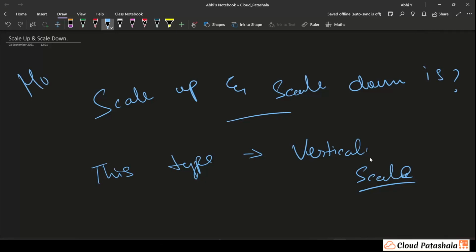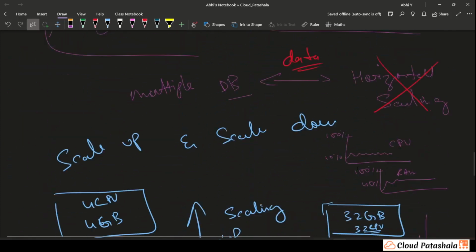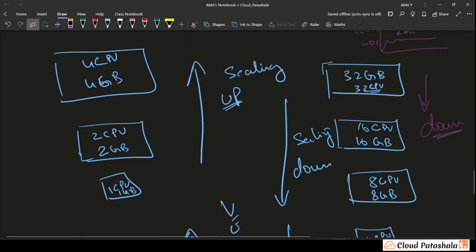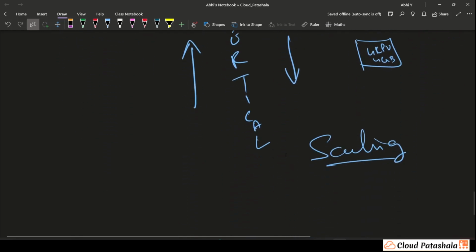Today in this video, we will be looking at how scaling up and scaling down is done in AWS, Amazon Web Services. To quickly revise, if you're increasing the amount of resources on a server, that is called scaling up, and if you're decreasing the amount of resources on a server, that is called scaling down.